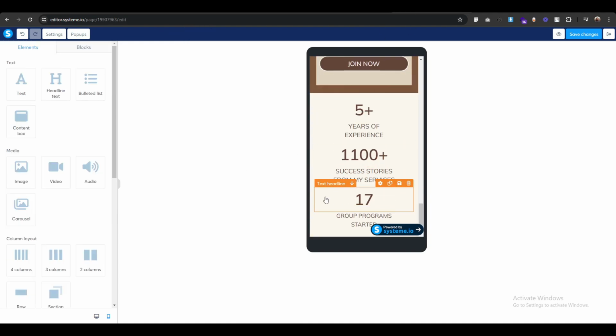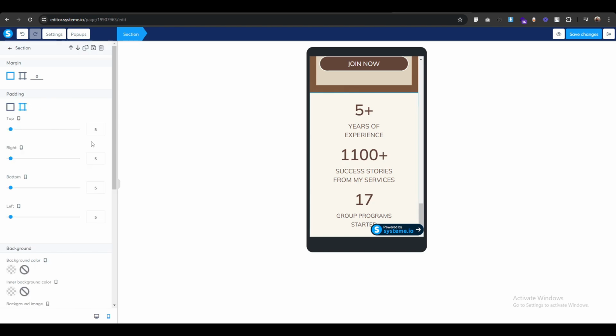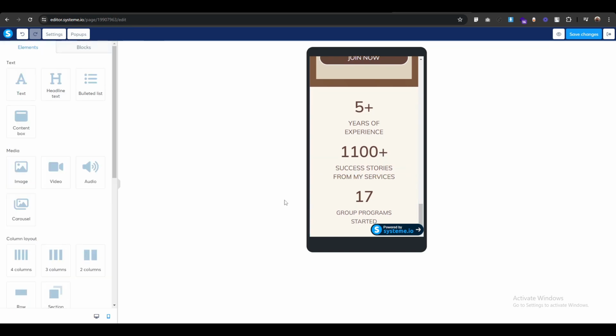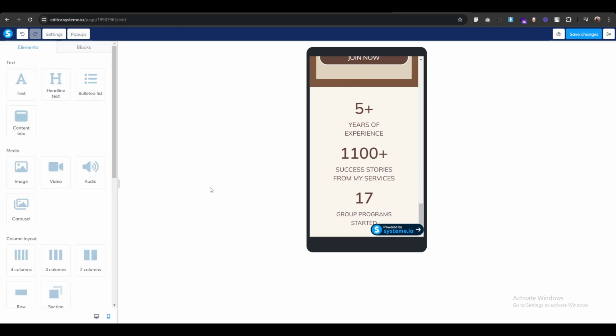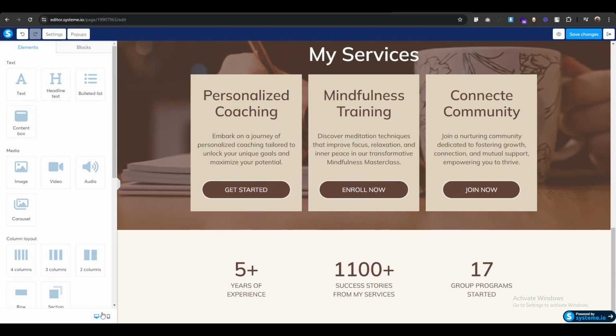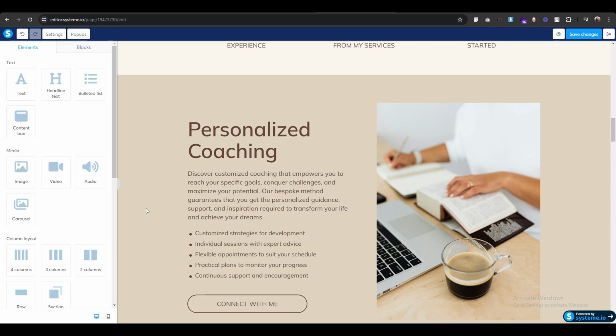Now let's add some spacing on the section, maybe 15 on top and 15 on bottom. Maybe we can add some more spacing on the top. Click save. Scroll down to see the personalized coaching section.